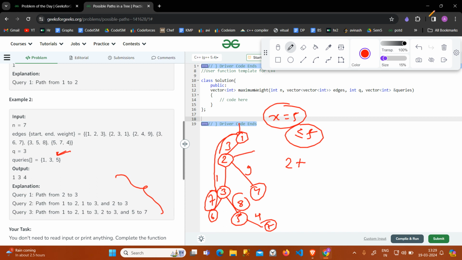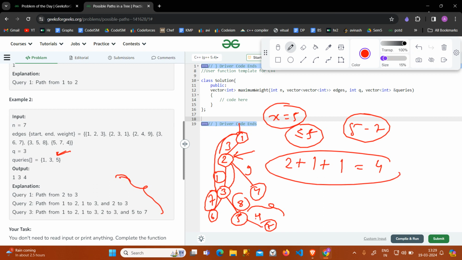Now if I consider starting at 2, then 2 to 3, yes, it is satisfying, because the maximum edge weight is 1. If I move further, it will not satisfy. And the last one, 5 to 7, yes, it is also satisfying, because the maximum edge weight is 4, which is less than or equal to 5. So we have got only 4. You can also see the explanation here: 1 to 2, 1 to 3, 2 to 3, and 5 to 7. I hope the question is clear to you.